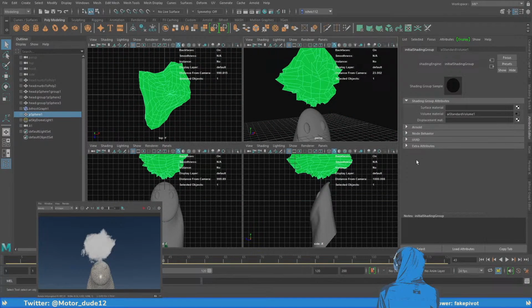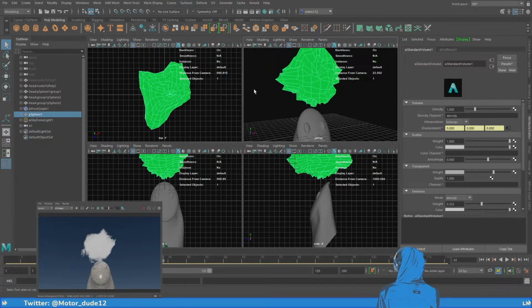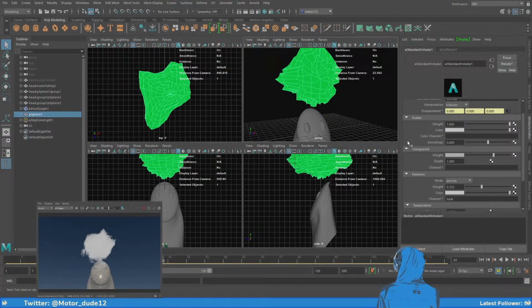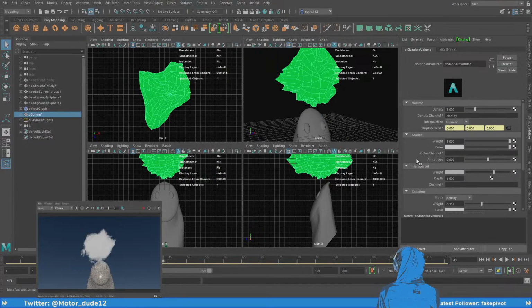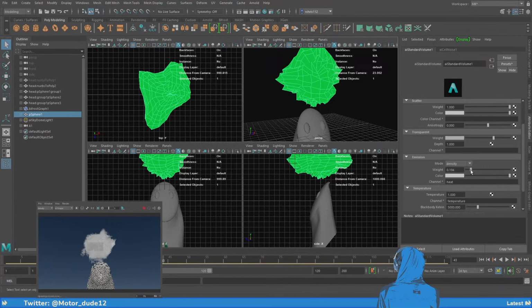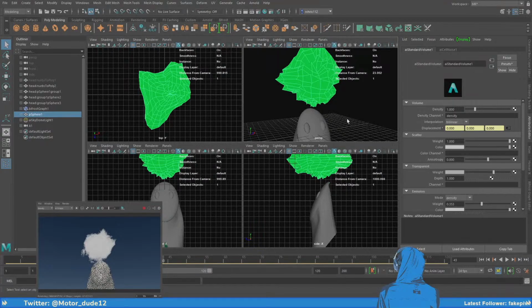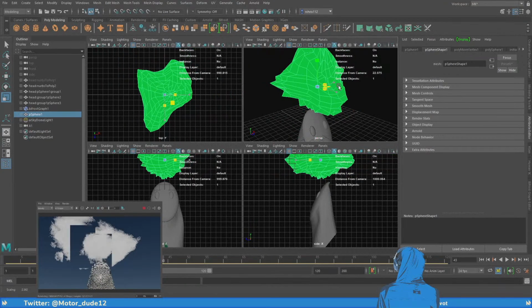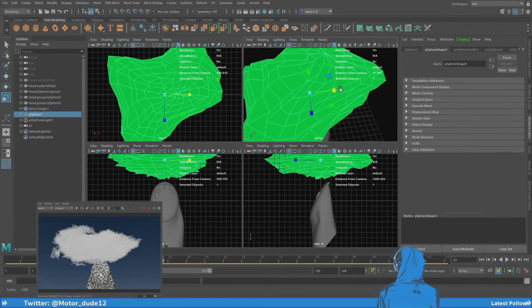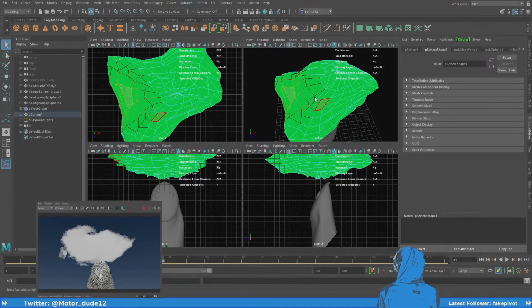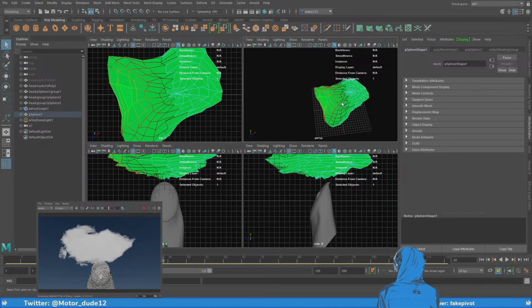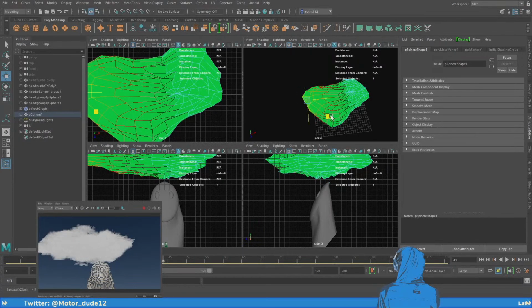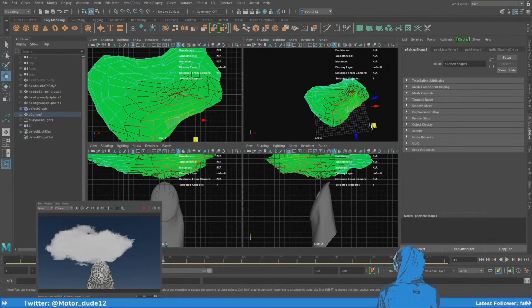So from here, kind of mess around with settings. Again, these are the settings that I use for background stuff. Final destination.